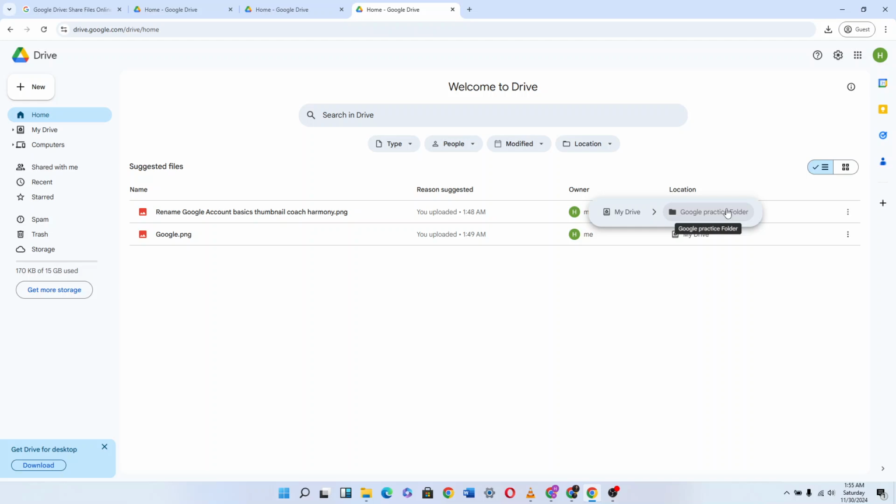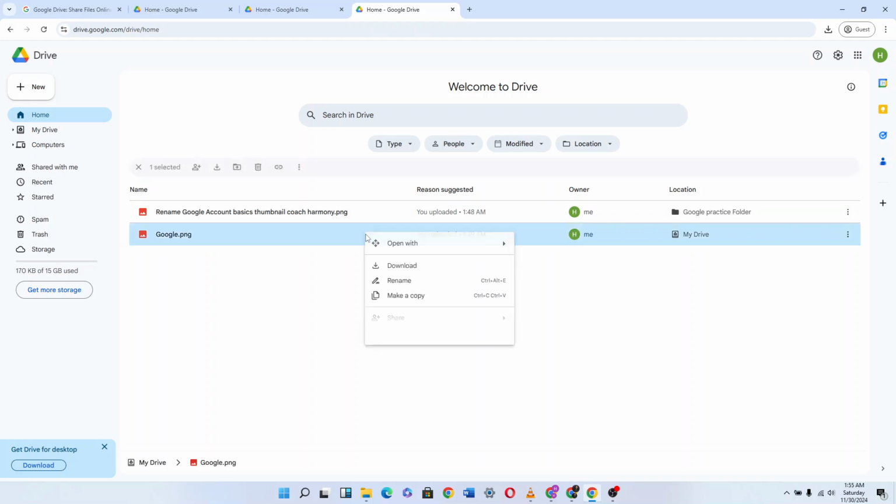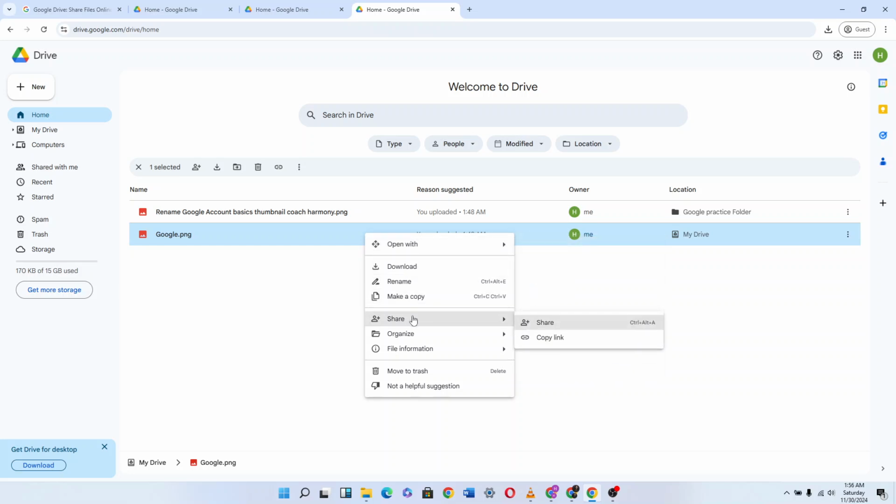Now, how do you share a file? Imagine you have a file in your Google Drive and you want to send it to someone, or you want someone to have access to that particular file. How do you do that? You click on your file that you want to share, you right click on it, and then you scroll to share. Very easy. So you can either just press share, or you can press on copy link.